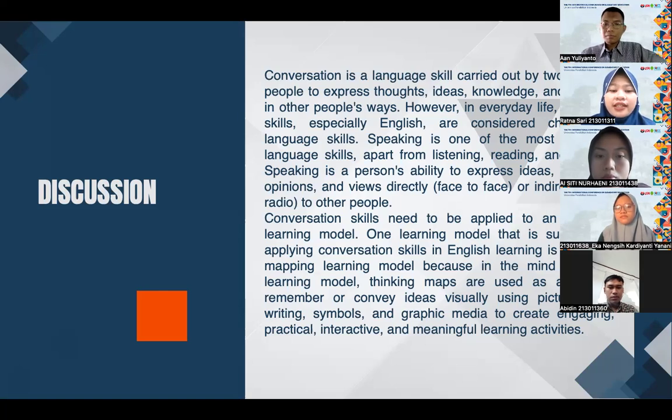One learning model that is suitable for applying conversation skill in English learning is the mind mapping learning model. Because in the mind mapping learning model, thinking maps are used as a tool to remember or convey ideas visually using pictures and writing, symbols, and graphic media to create engaging, practical, interactive, and meaningful learning activities.